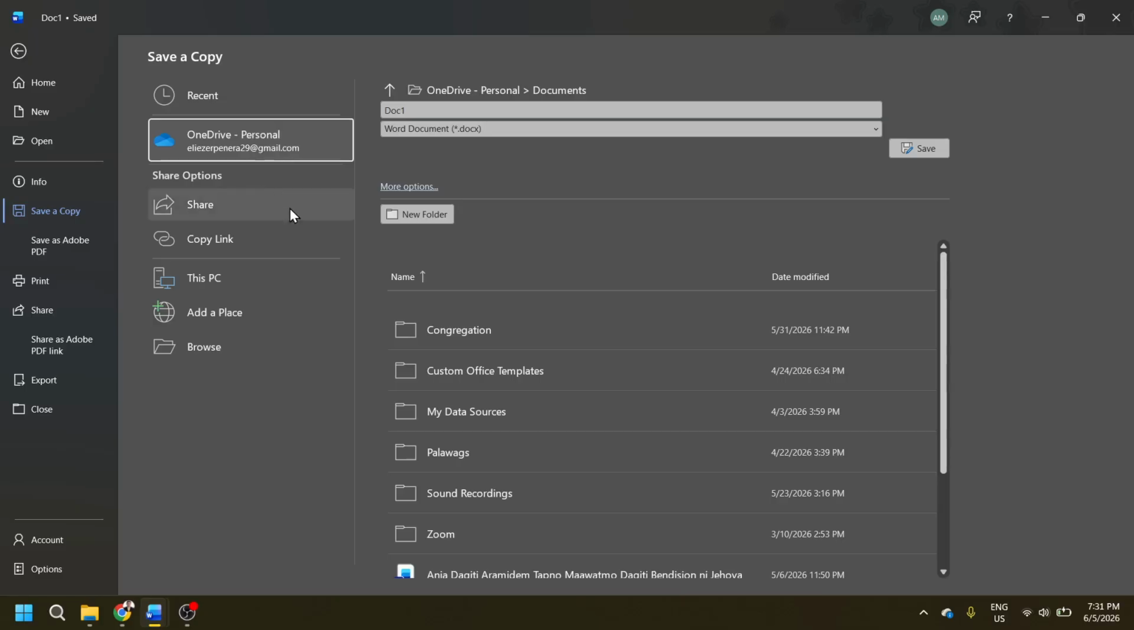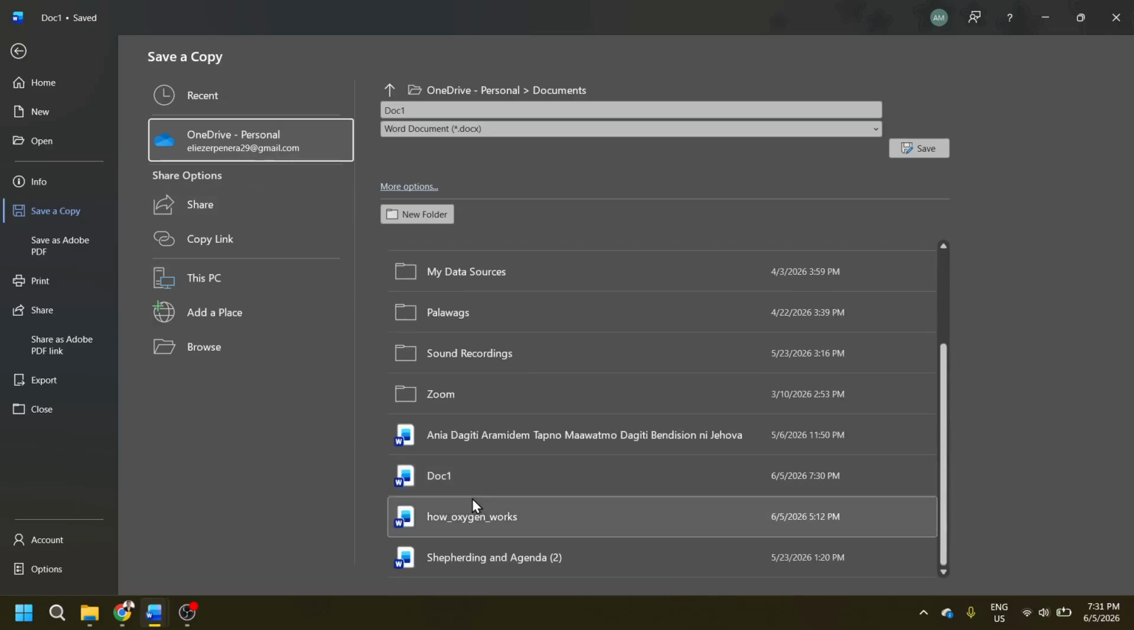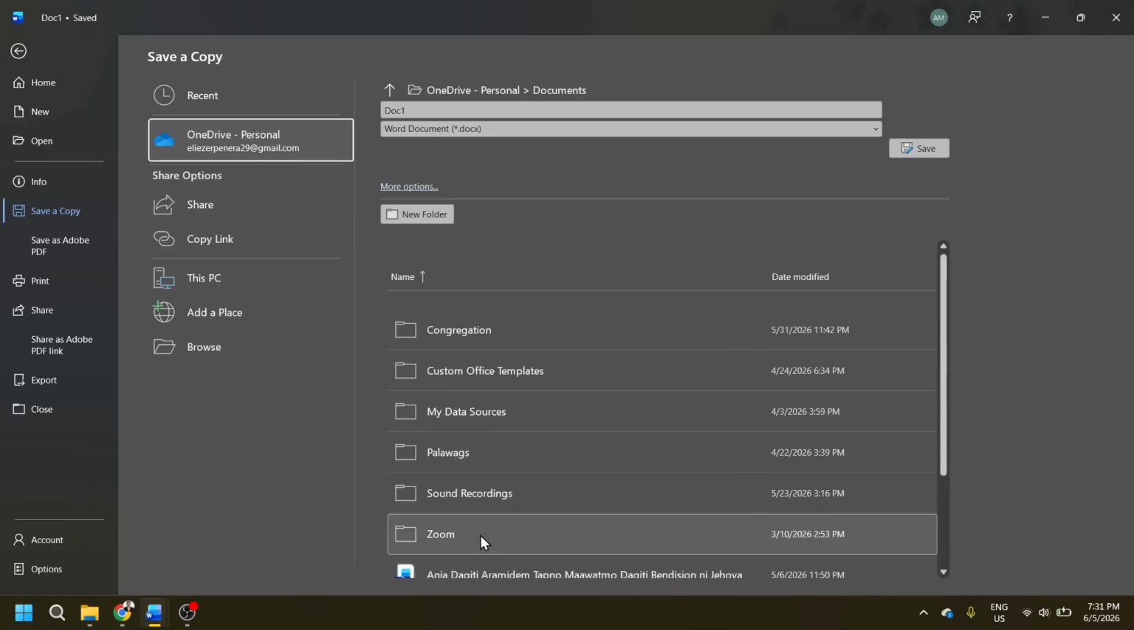If you have never signed into OneDrive before, Word might ask you to log in with your Microsoft account. That is a one-time thing. Do it and you are set for life. Once you click on OneDrive, you will see a folder view. This is your cloud storage.